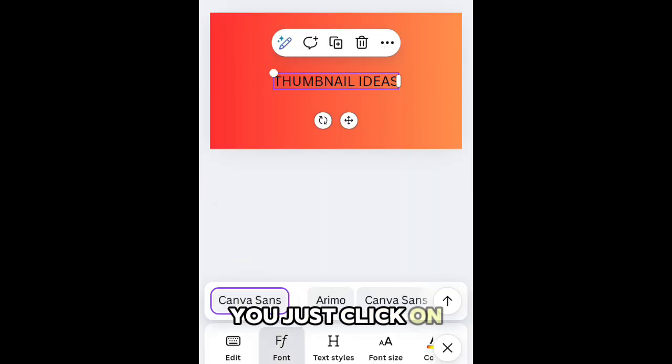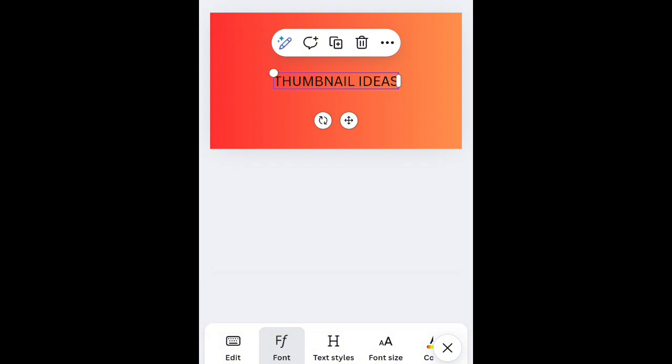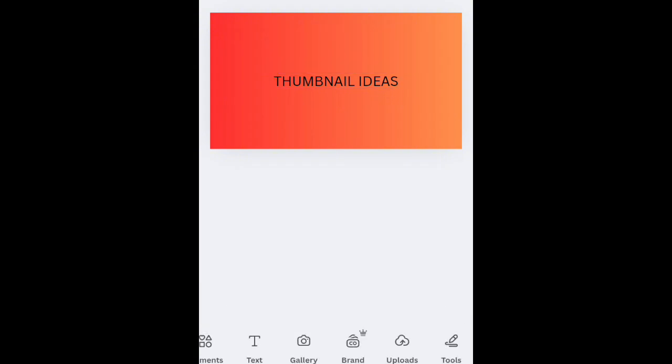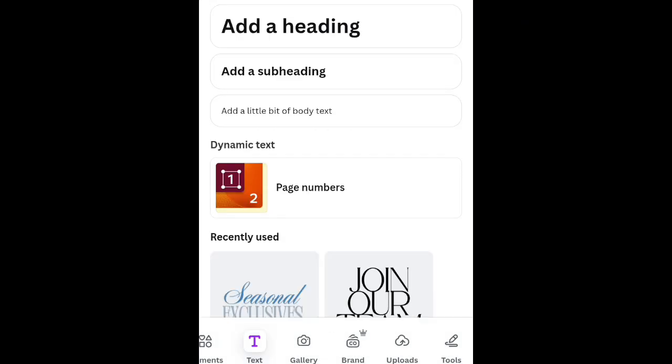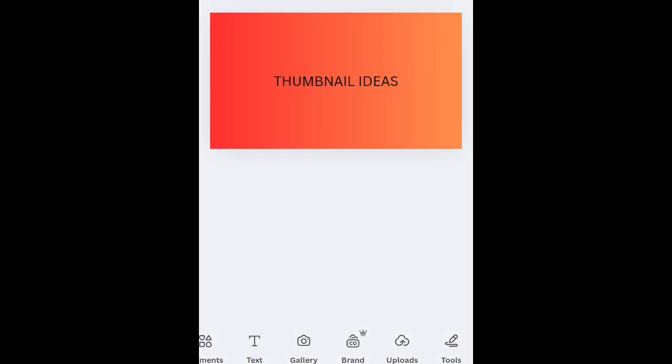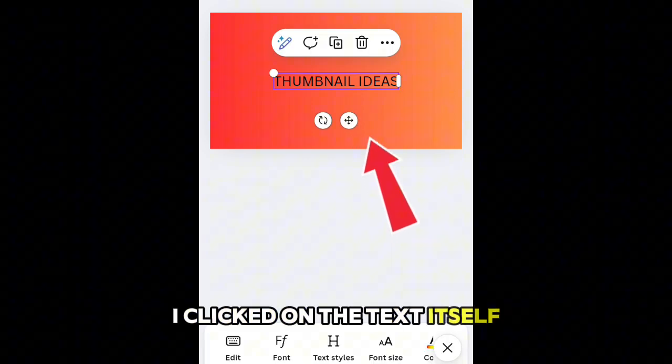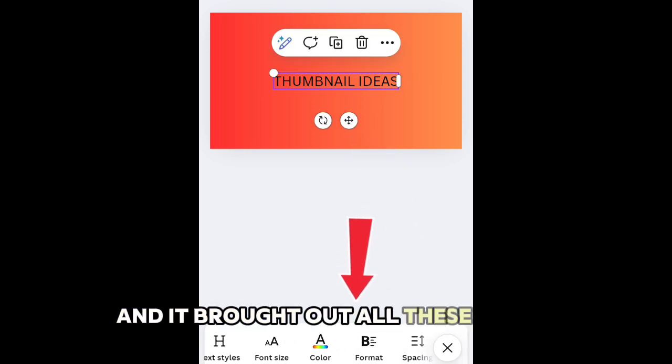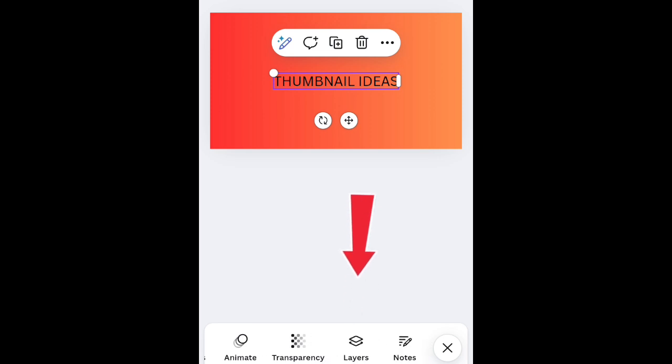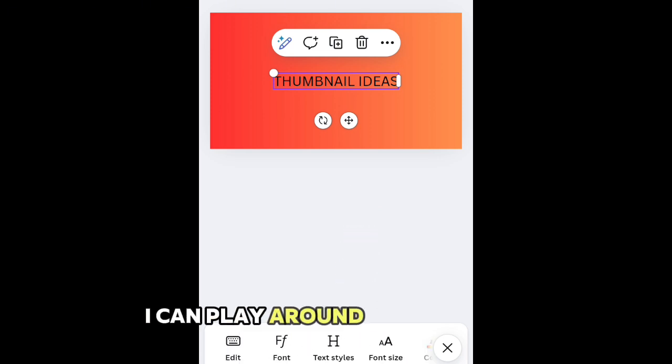You just click on what you have written. How did I get here? After I clicked my text, I wrote down my text, thumbnail ideas, I clicked on the text itself and it brought out all these things. So with these, I can play around with my text.